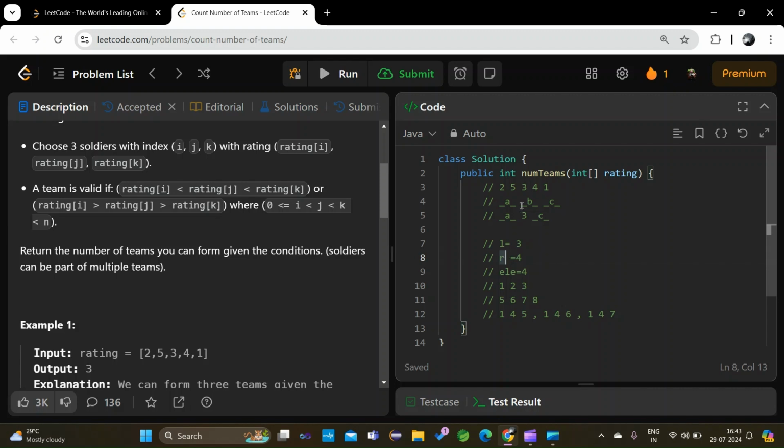Considering that element as a middle element. Now the same thing we can check with 4. Then this is the first condition. Similarly for the next condition, we can check in the reverse way, that is how many elements are smaller on the right side and how many elements are larger on the left side, then multiplying both, we will get the number of teams. So this is the logic to solve this question. Let's start coding.